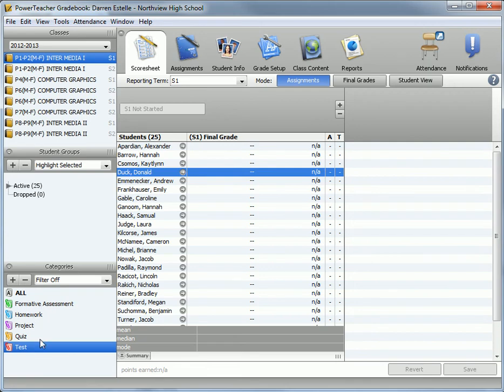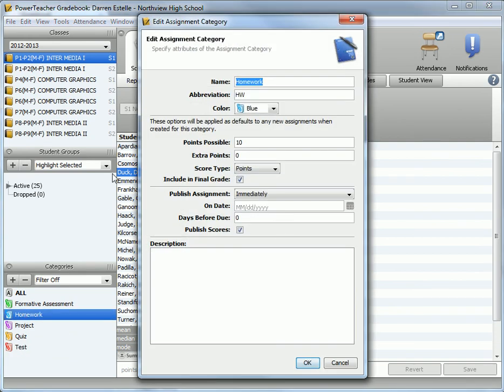So you can add as many categories as you want in here, but I would add them, and then I would also double check all of the default ones and make sure that we set publish scores immediately and the publish scores checkbox, unless you specifically want that off.